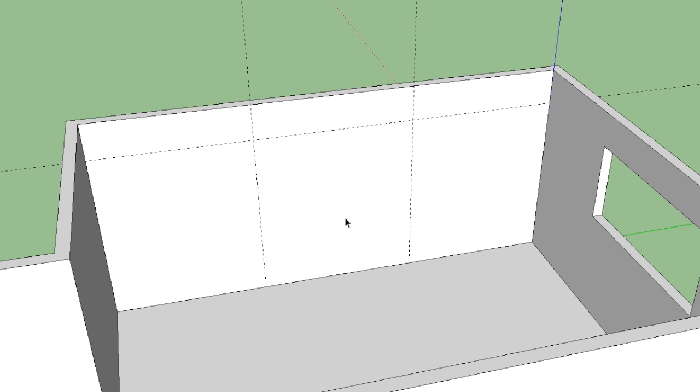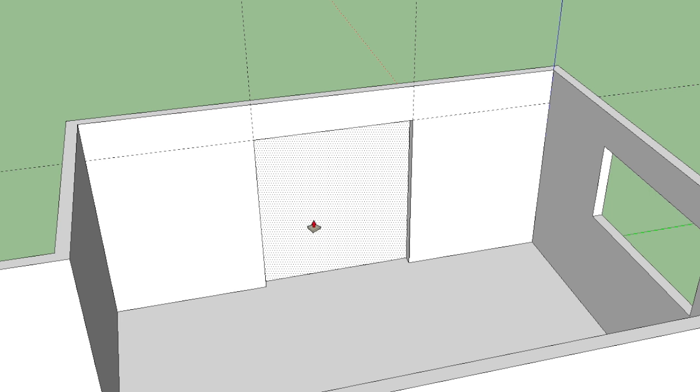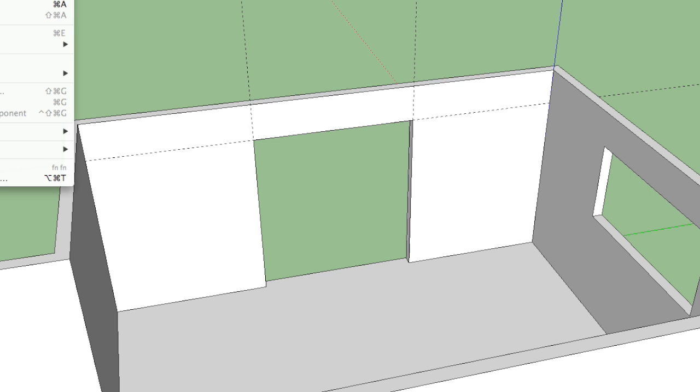So with doors, because they go all the way down to the ground, unlike windows, I don't need to make 4 guidelines. I only need 3. So bit of a time saver there. Go ahead and draw that and push it through. Done. And now I'm going to use my shortcut where I can go to the Edit menu and choose Delete Guides.